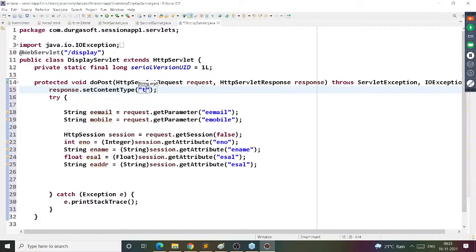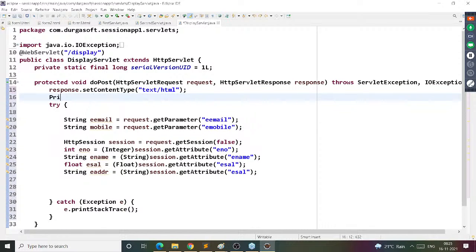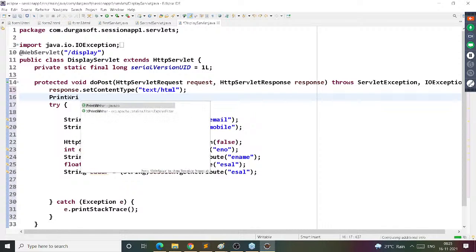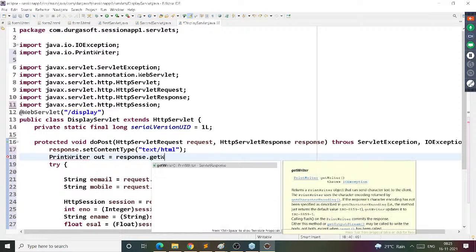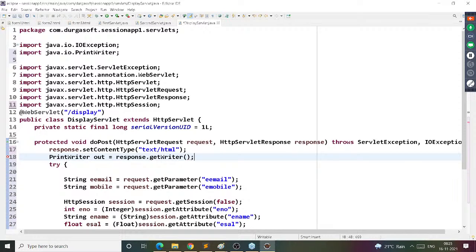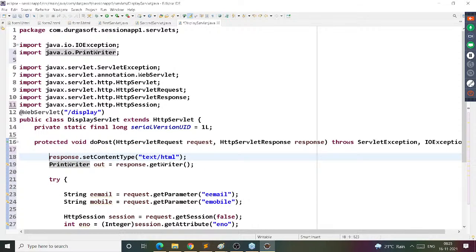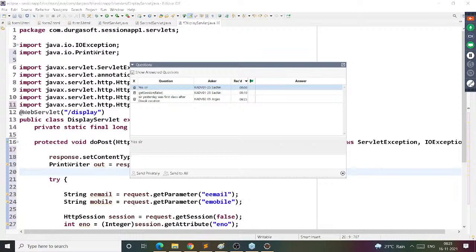Here I can provide the content type, text or HTML. The data here we are providing. Next one is the PrintWriter: PrintWriter out is equal to response.getWriter(). That is what we are getting there clearly. So response.getWriter(), that is what we are getting there.